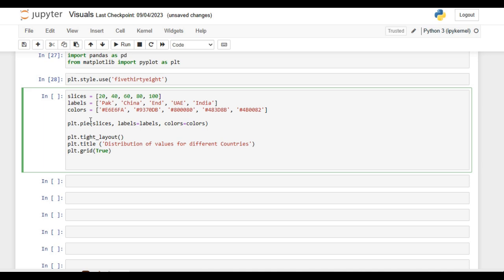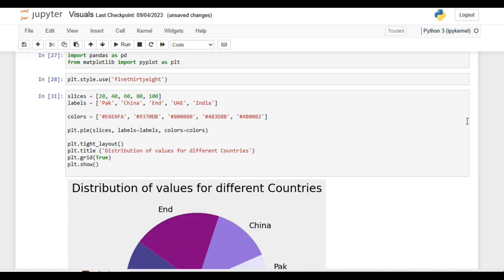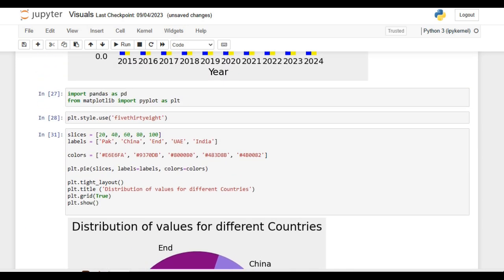Then plt.tight_layout adjusts the layout of the plot to prevent clipping of the labels. Then grid adds the grid to the plot for better readability. And plt.show displays the pie chart. Now I'm going to execute this. So this is our simple pie chart.